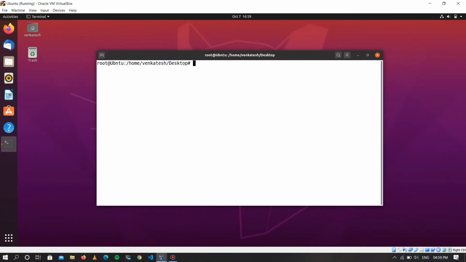So hello friends, my name is Venkatesh and today I am going to show you how we can install Docker on our Ubuntu operating system.